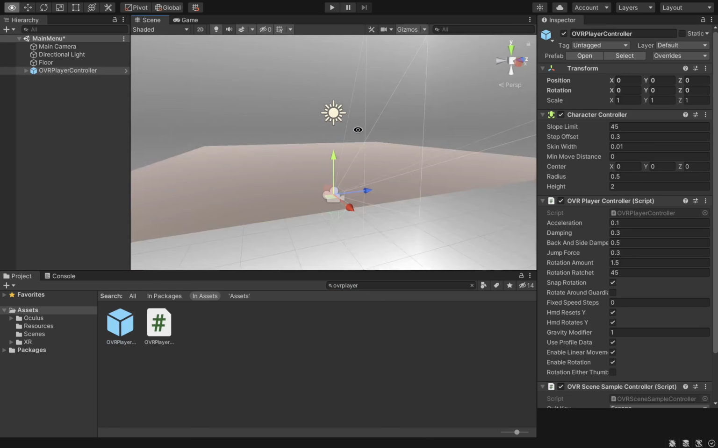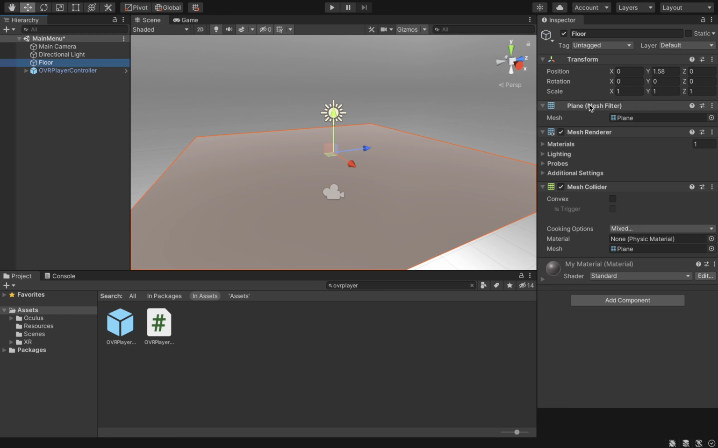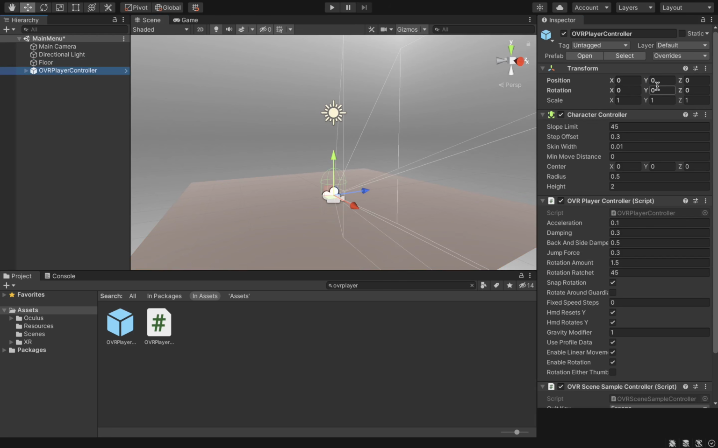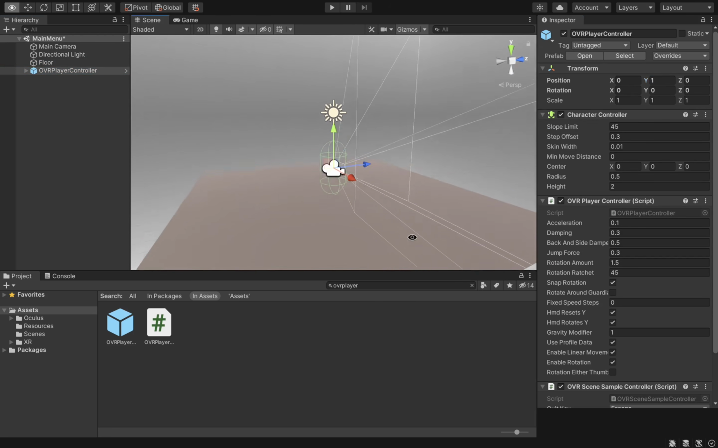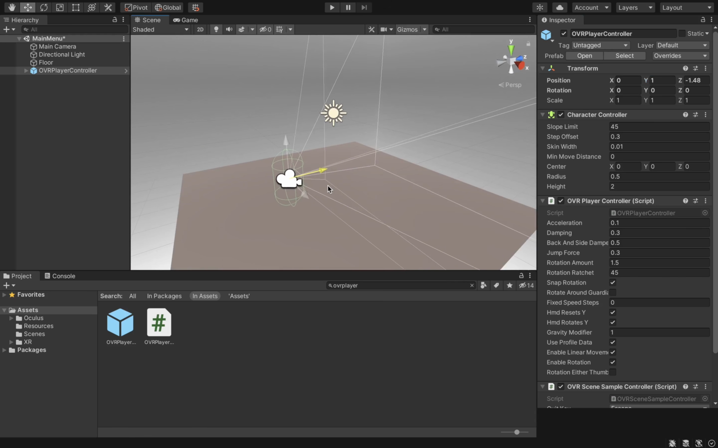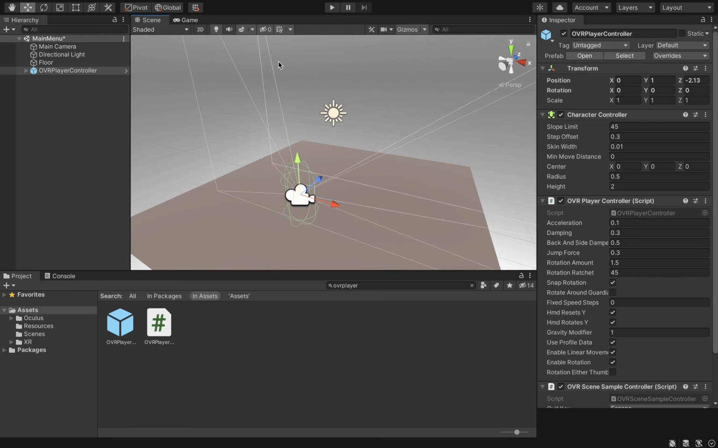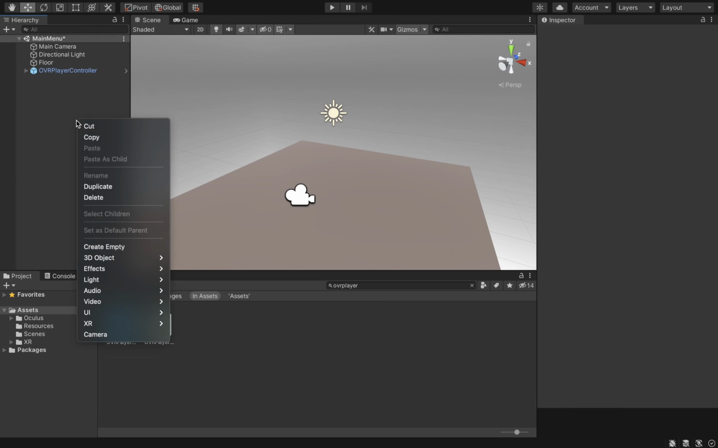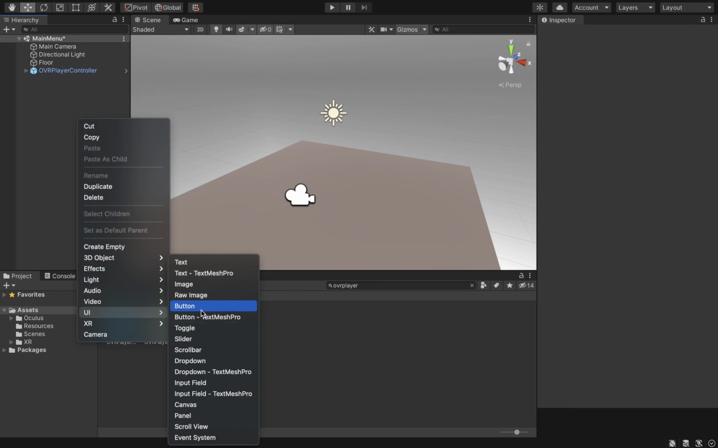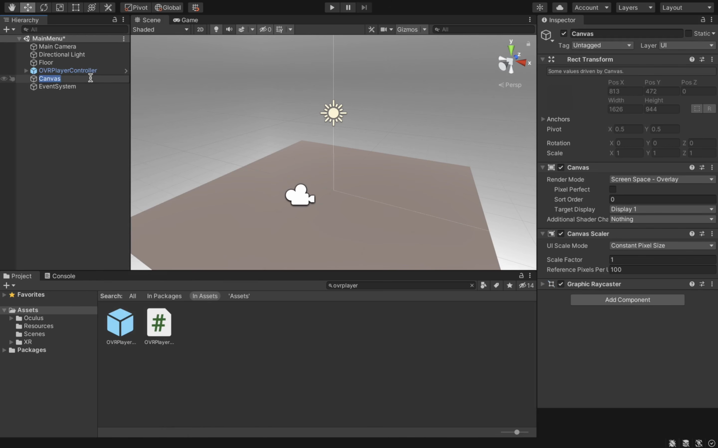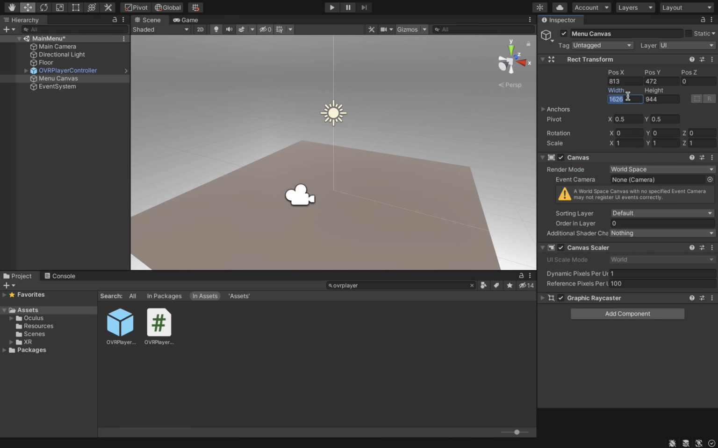And the first thing we want to do is lower the floor and then raise the player so he's on top of the floor like that. Okay, let's drag it back a little bit and then start building our menu by creating a new canvas. Now we're just going to rename our canvas to menu canvas. And then from there, we're going to do the same thing that we did in the previous tutorial, the UI one, and adjust the canvas so it's suitable for VR.